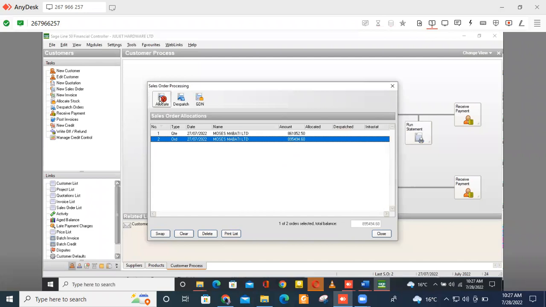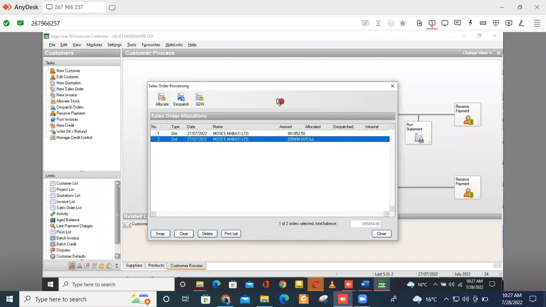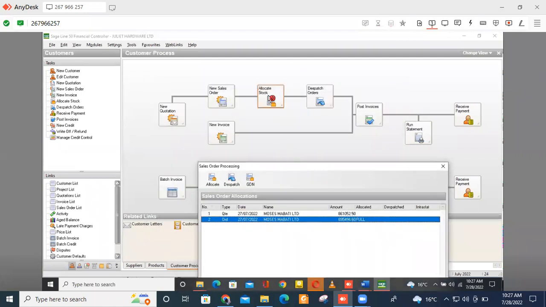Remember, allocate is mostly used to select the type of transaction that you have done. So you come and click allocate, then you click yes. When you look at this particular pattern, we have also allocate. Once you allocate, you'll see here it's full, but now you also need to dispatch. In this case, you can easily dispatch by clicking dispatch.